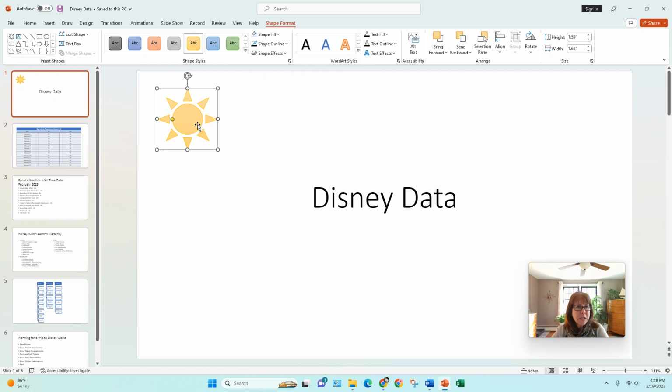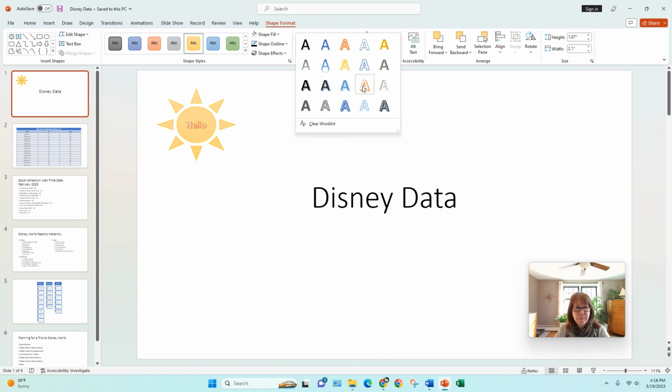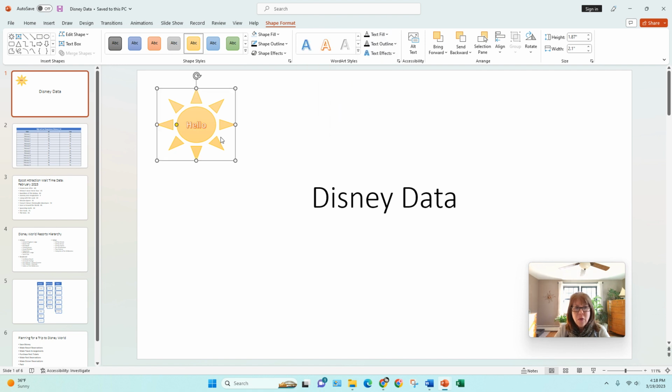If my shape has words in it, and you can add words to any shape just by selecting it and typing, then you can modify those words by using the Word Art Styles group. And then you can modify those word arts by using these Text Fill, Text Outline, and Text Effects buttons.